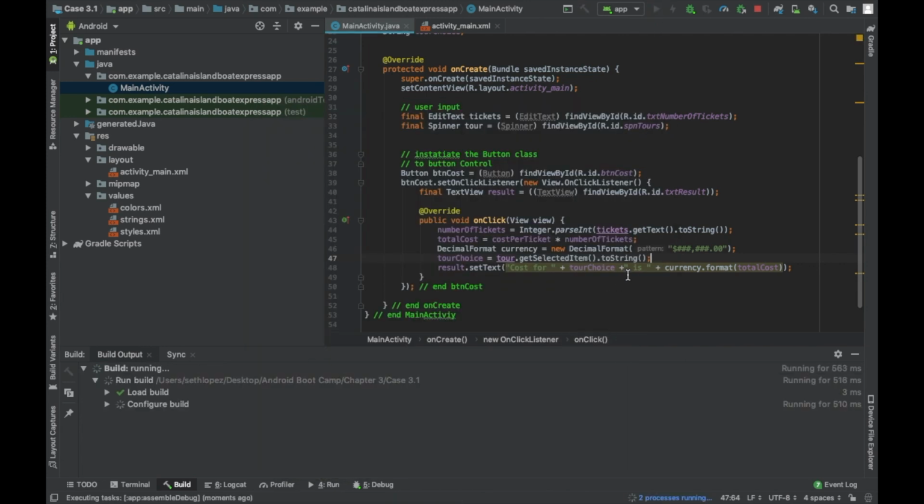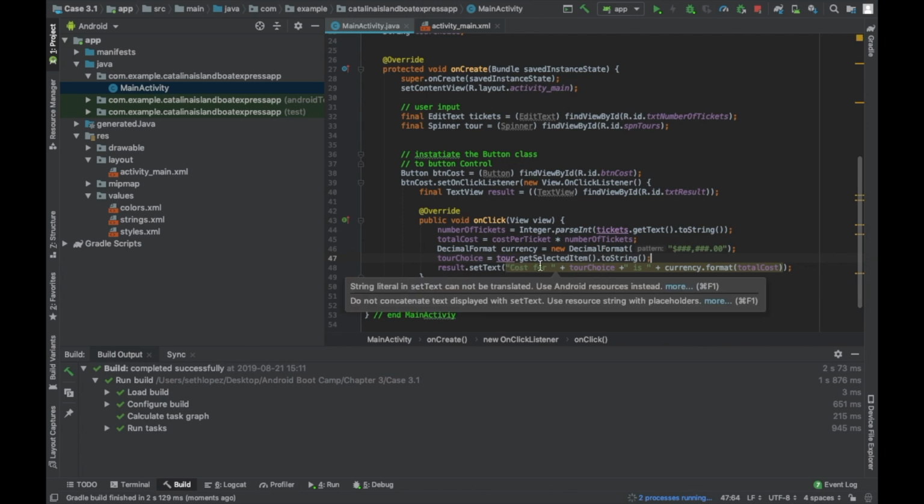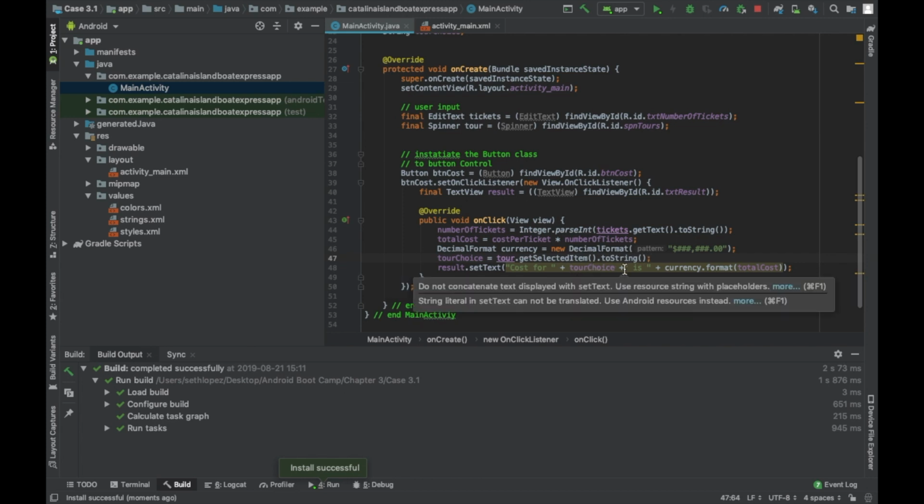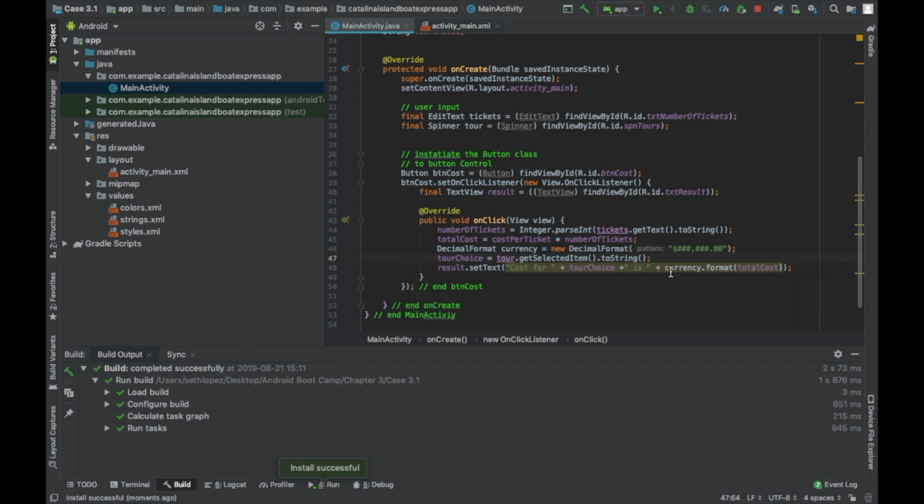So we have cost for space plus this tor choice, which is whatever the user selected, because the tor choice becomes a toString, which means it becomes a word. And then plus, let's add on to the sentence, space is, and then space plus another word that we converted to a toString, which is the string, plus currency format total cost.